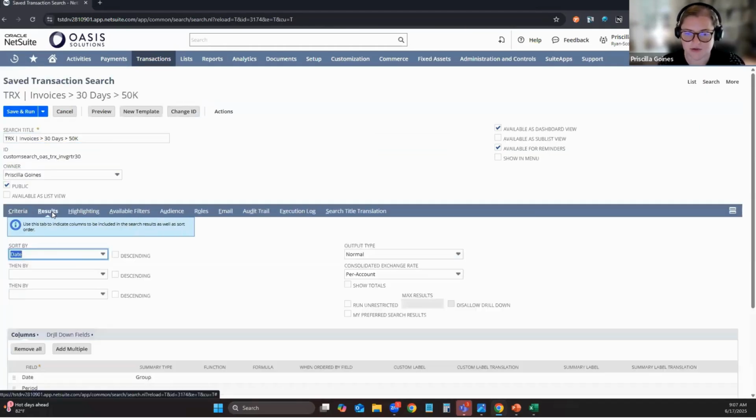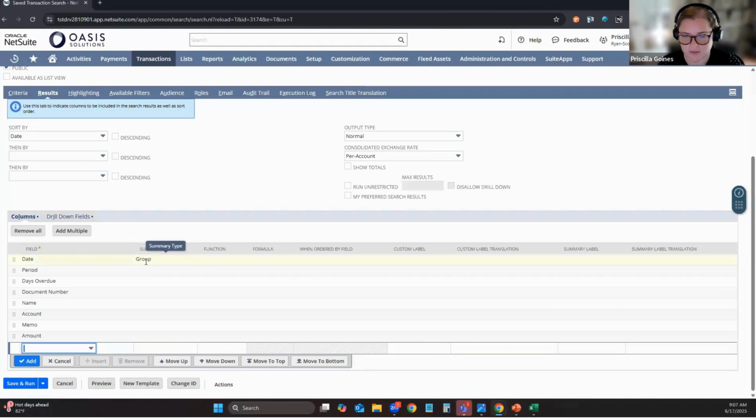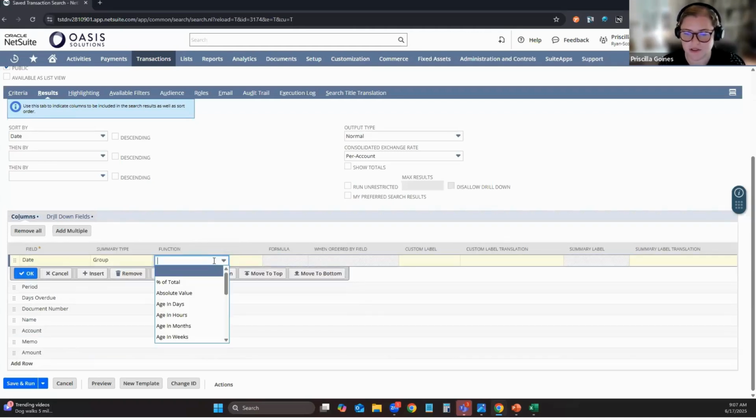In addition to the summary type of the group, there's also a function. So because this is a date field, I could put this function and I could say I want to group by the month, or I could group by the day, or the week of the year.